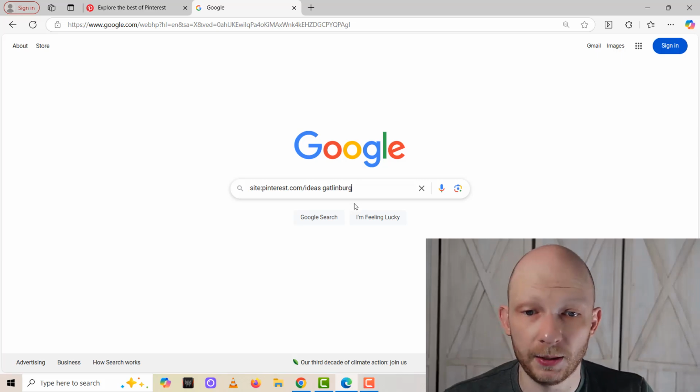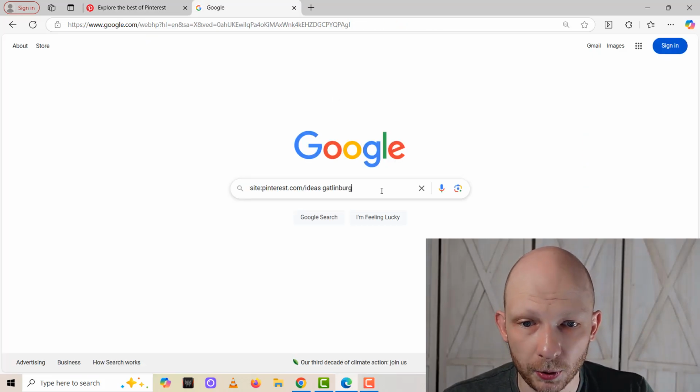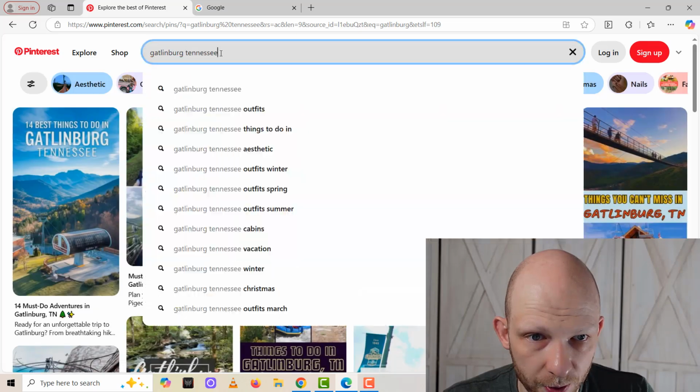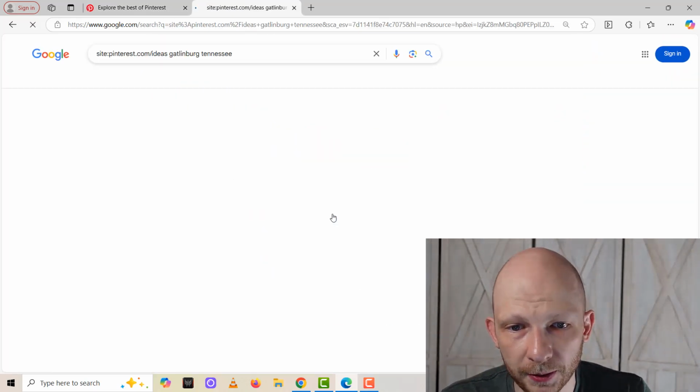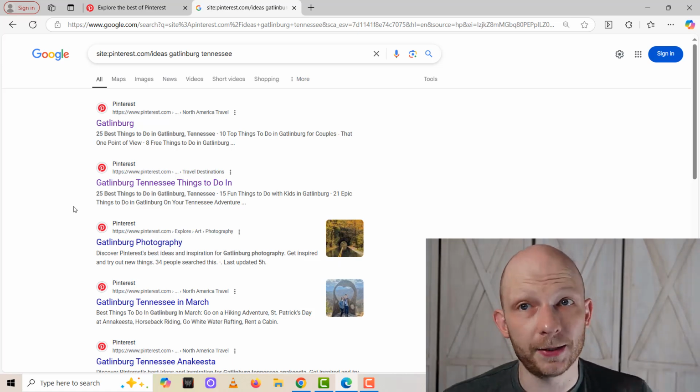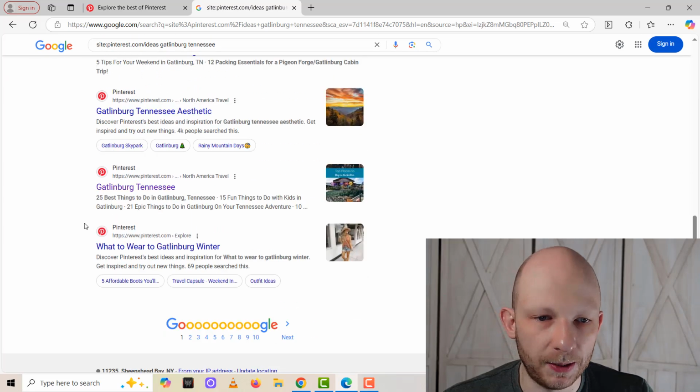In my case, I'm going to replace that with, let's say, Gatlinburg. I'm going to type it in this way, Gatlinburg, Tennessee. So I'm just going to copy that, and then click Google search. Now here's the thing. You won't always get the immediate keyword at the top. Sometimes you'll have to scroll down.